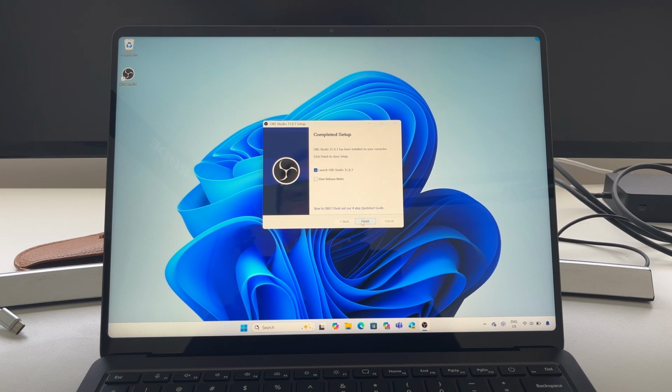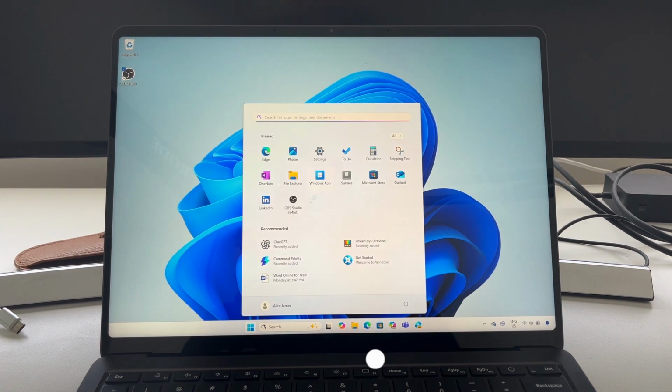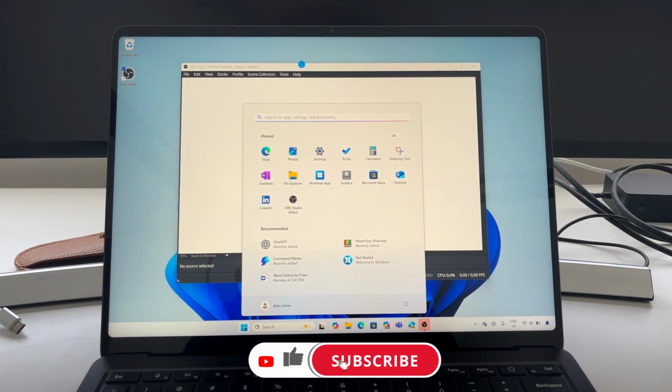Once it has finished installing, you can see you now have OBS on your desktop. We can just choose to launch OBS. I'm going to select finish, and this is going to launch us into the OBS program. You can, of course, also have it pinned to your start bar, where it's easy for you to access.